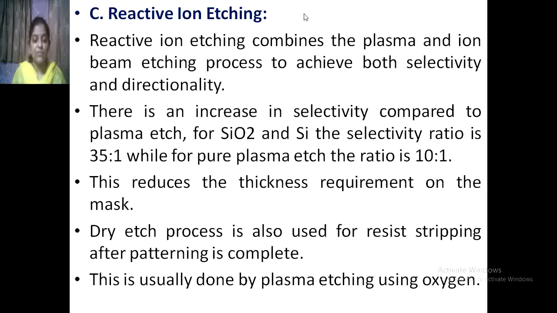The dry etch process is also used for resist stripping after patterning is complete. This is usually done by plasma etching using oxygen.